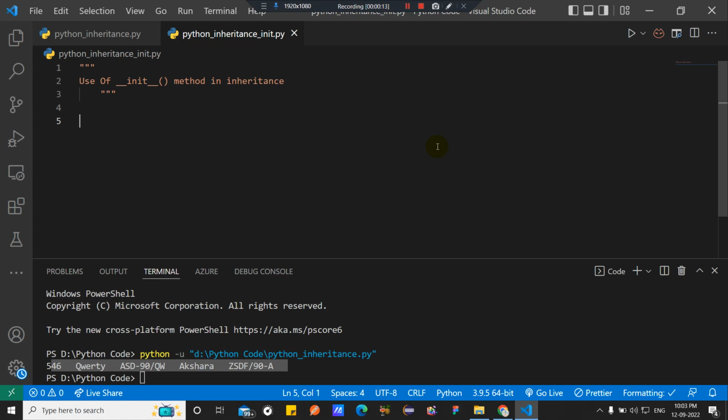Okay, so first of all we have to declare two classes. The first class will declare the init method, the second class also has an init method, but how does that second class init method call the parent class init method? So first of all we go through the coding and you will understand how it works.